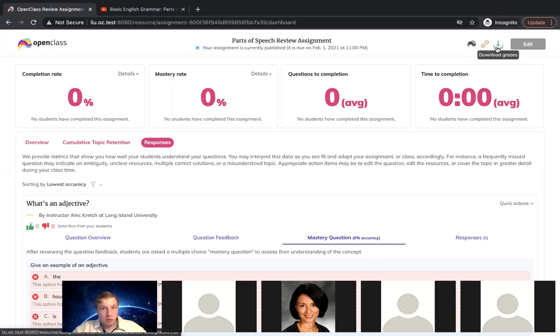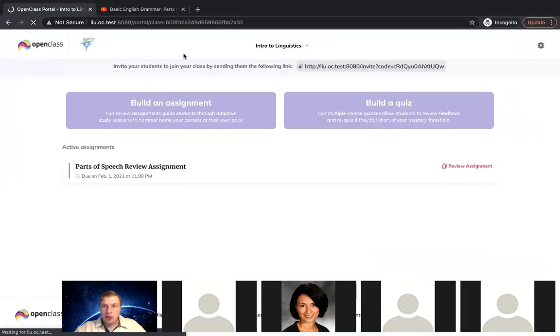But basically, grading works based on completion. The assignment will continue to generate questions until the student has achieved mastery. Once that student has achieved mastery, they'll receive full points on your assignment. If they don't achieve mastery or don't do your assignment, they'll get a 0 by default when you download these grades. And that's pretty much OpenClass.